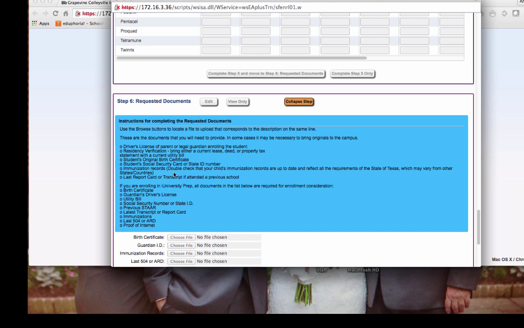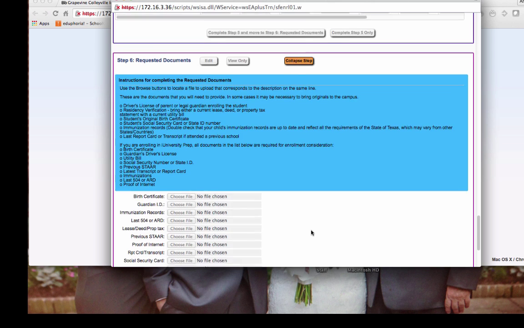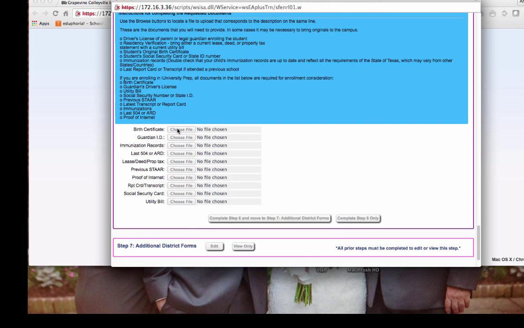Immunization records. Double check that your child's immunization records are up to date and reflect all the requirements of the state of Texas, which may vary from other states or countries. And if you have it, the last report card or transcript from the previous school. If you are enrolling in iUniversity Prep, all documents in the list below are required for enrollment consideration. And here they are, all listed. Now, if you would like to upload these, you have the opportunity to do so here.